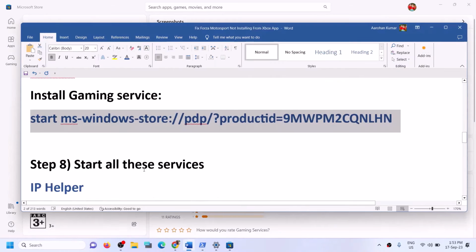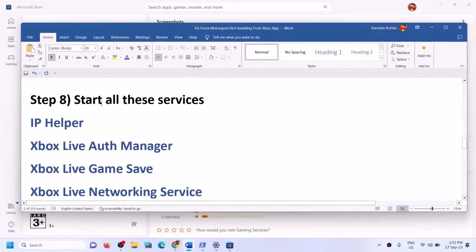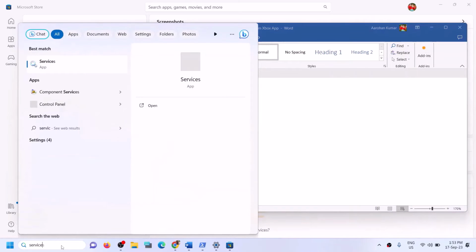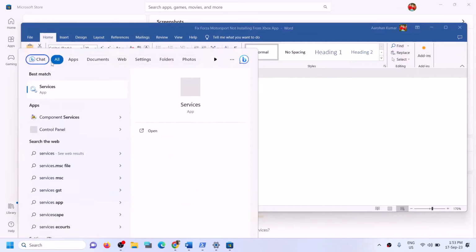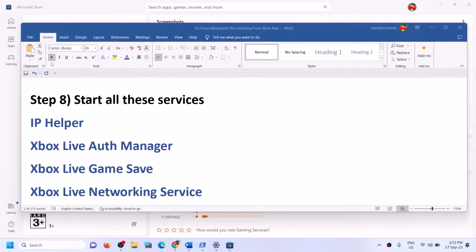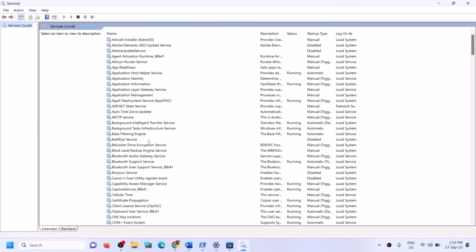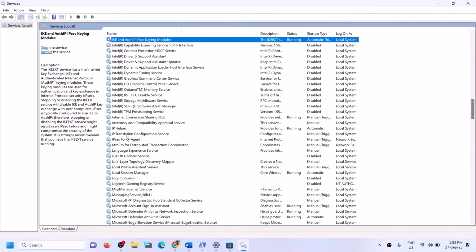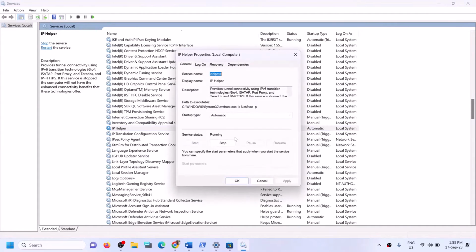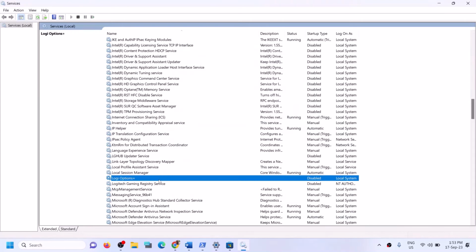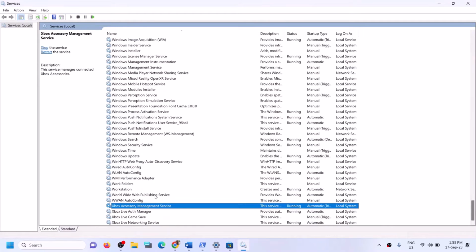Now if you're still facing the problem, in that case you can start all these services. So type in services in the Windows search box and then click on Services, and then find IP Helper in the list. Double-click on IP Helper, set it to automatic and then click on apply. Click on start if highlighted and then click on OK. Now find Xbox services. At the end, you will find all the Xbox services over here.